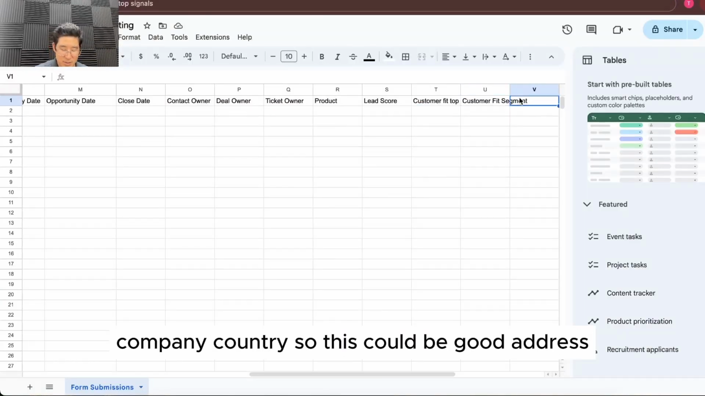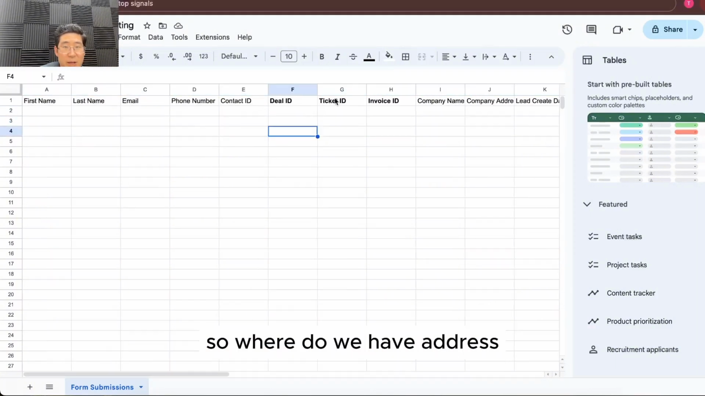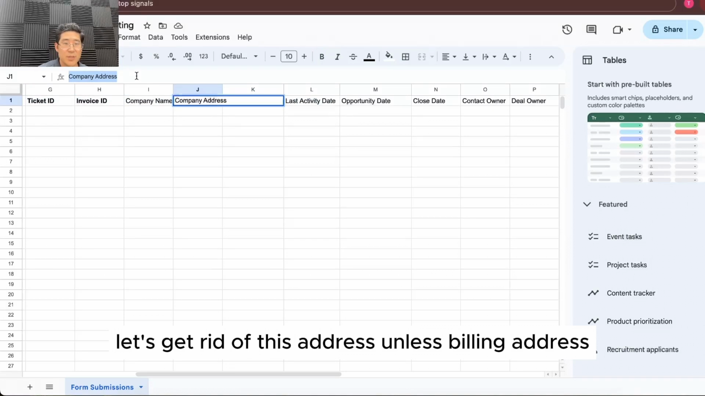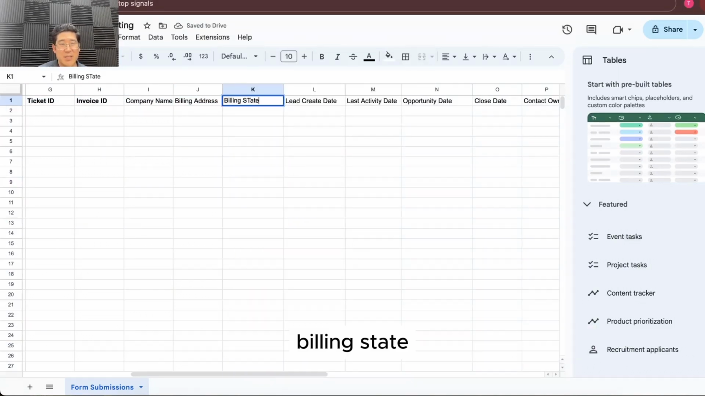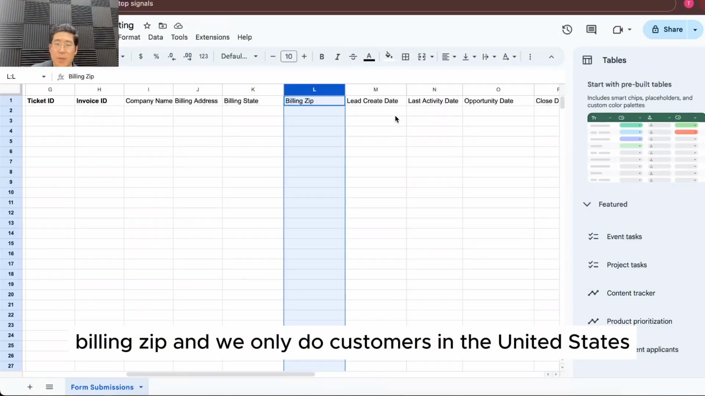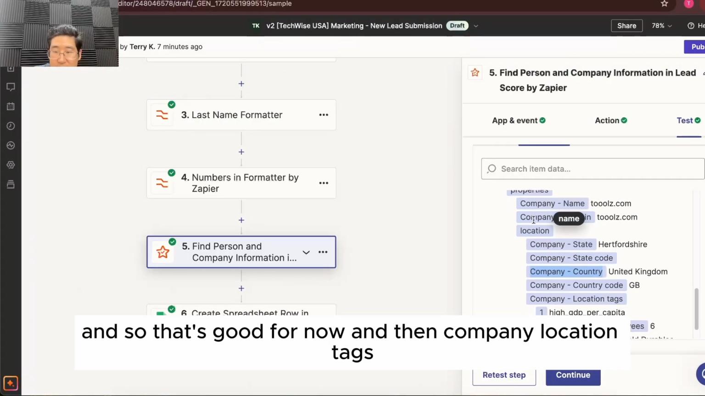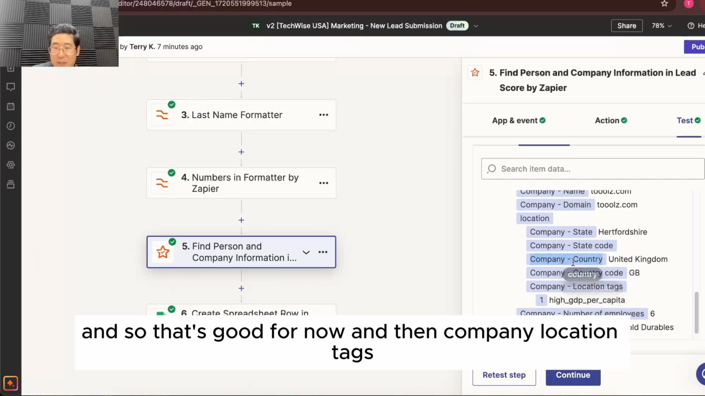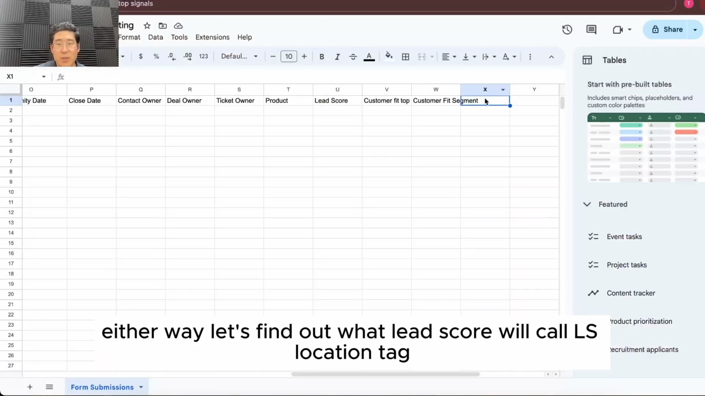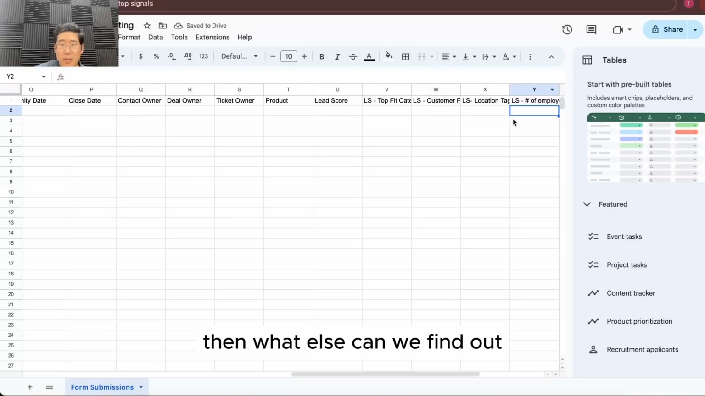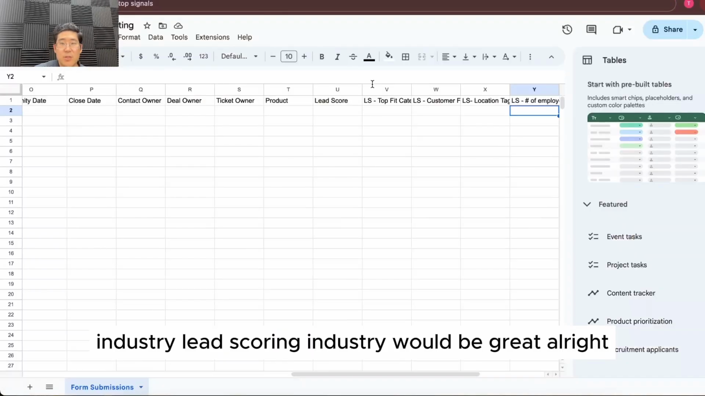So this could be good. Address. So where do we have address? We don't. We have here. Let's get rid of this. Address, unless billing address, billing state, billing zip, and we only do customers in the United States, and so that's good for now. And then company location tags. All right. Either way, let's find out what lead score, we'll call LS, location tag. Okay. Number of employees. Okay, then what else can we find out? Industry, lead score industry would be great.